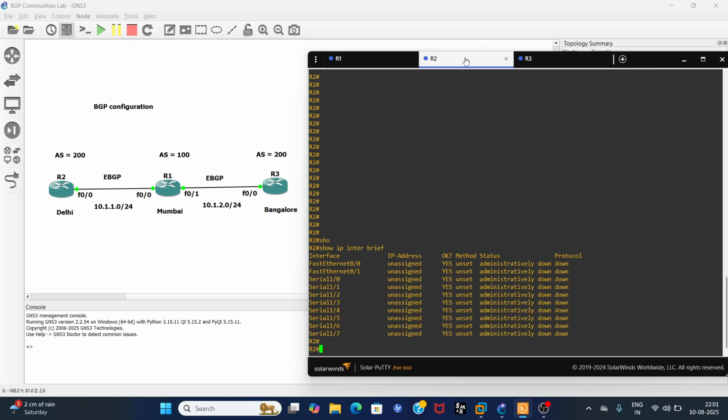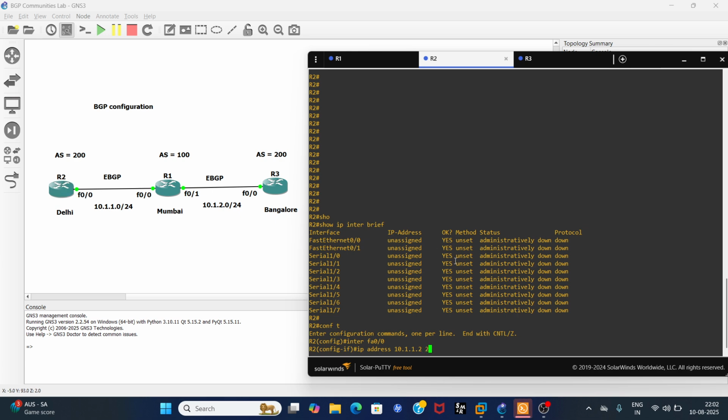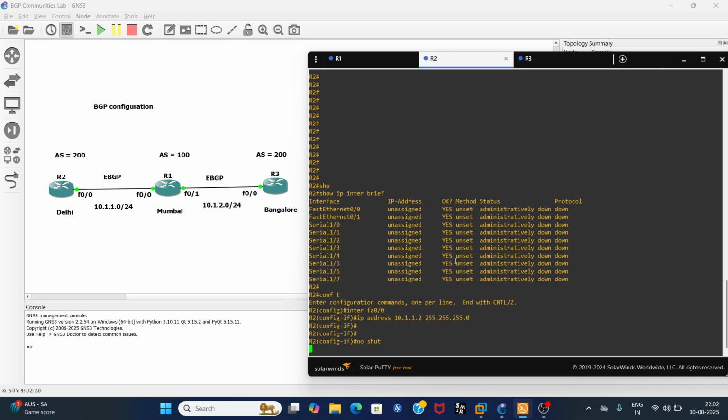Similarly on the R2 router, the Delhi router, let's configure here. Config t, interface FastEthernet 0/0, IP address 10.1.1. I have used .1 there, and I will use .2 here, with 255.255.255.0, and here also I will do no shut.